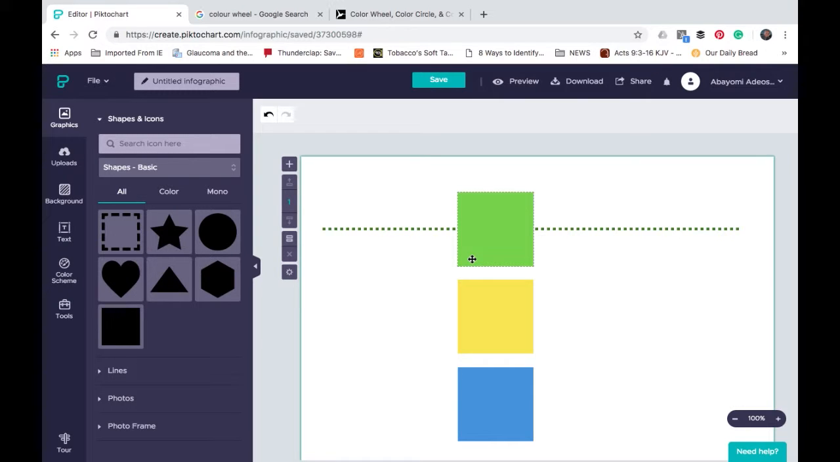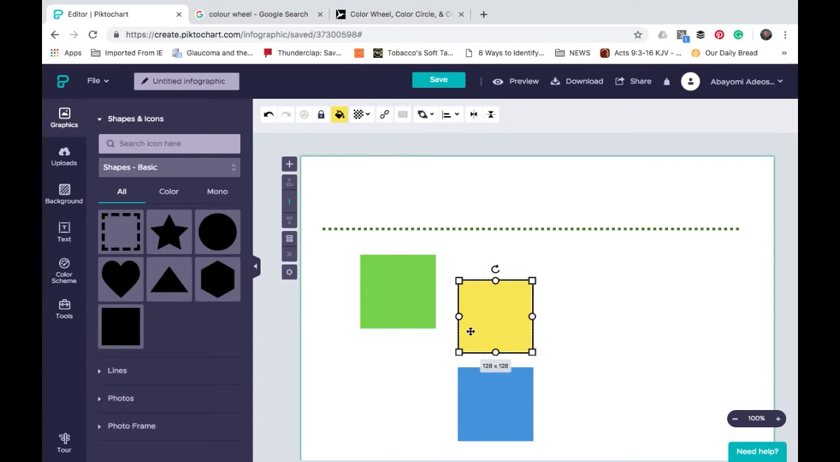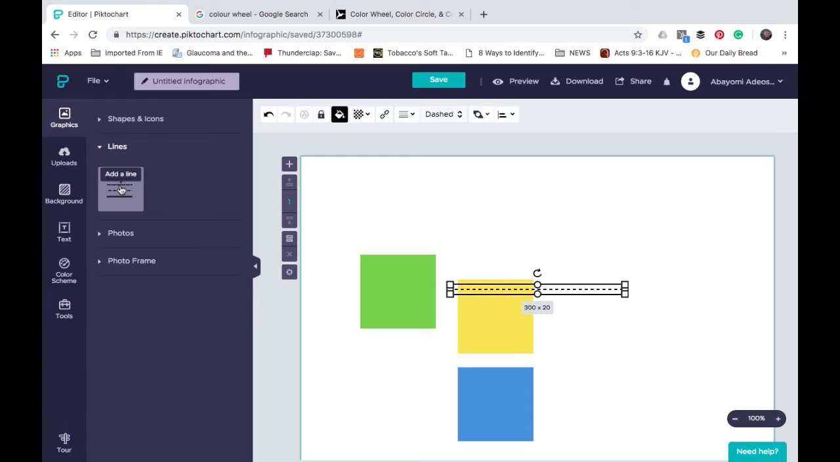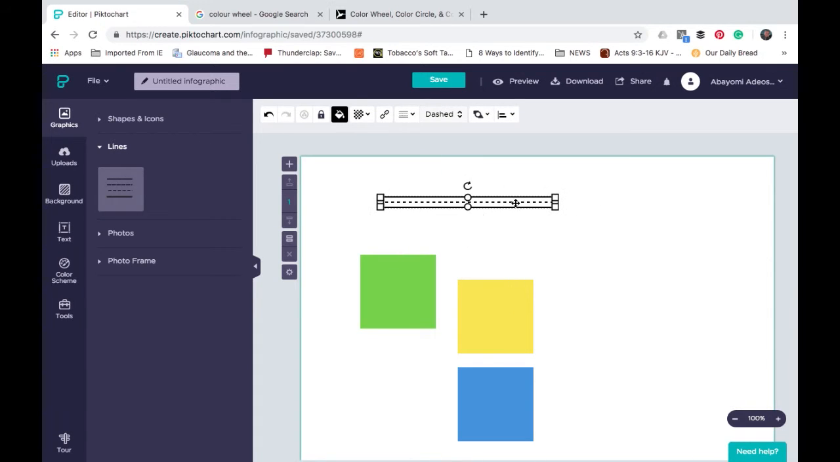Those are the properties for shapes. And then let's go on to properties for lines. We have a line here already, but let me just bring in another one freshly right here. So this is the line.